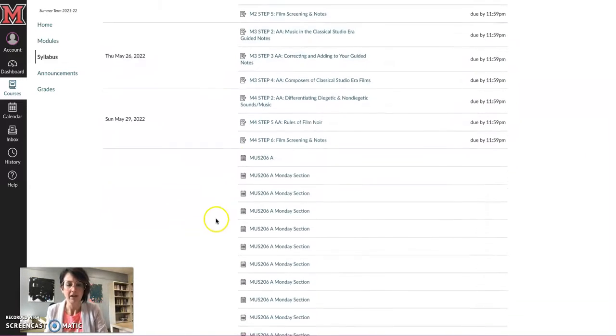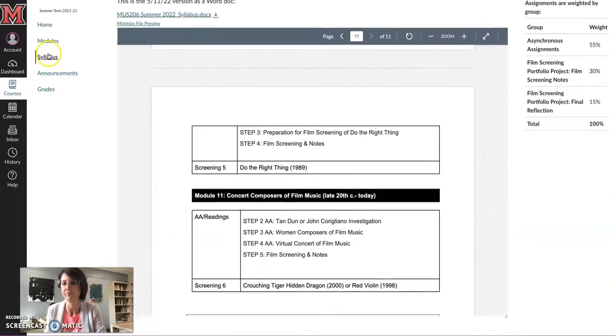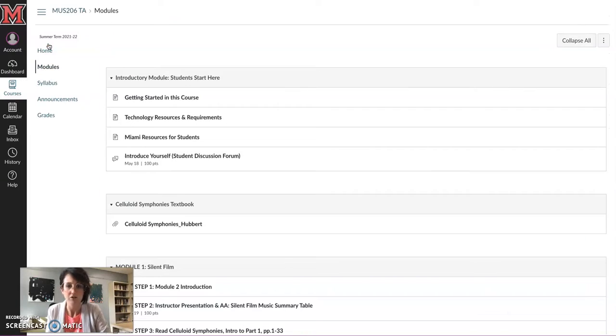You'll also note all of these sections are listed. I did import this course and built it from a full semester's version of it, wherein we were synchronously streaming, so you can ignore all of that. So only pay attention to things with due dates. All right, so let's go back to modules.